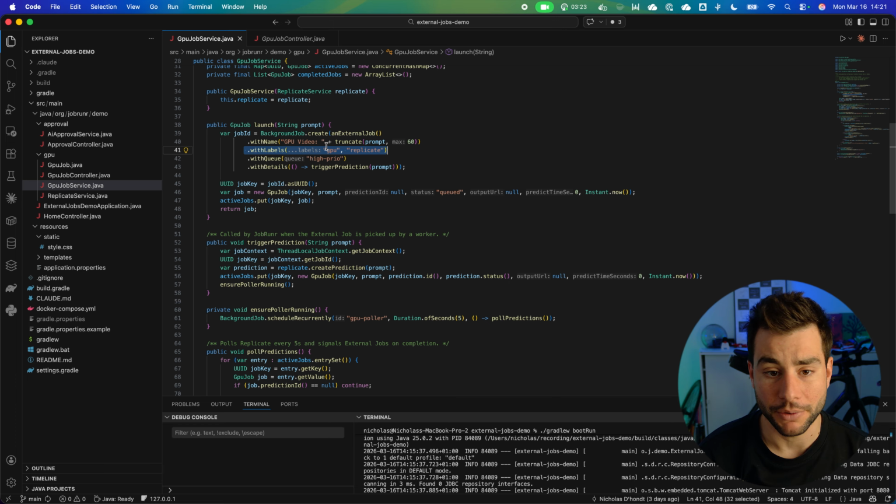I thought that was very interesting to do so, because it allows you to filter in the dashboard based on GPU jobs, external jobs, human in the loop jobs, and so on. You can combine it with our priority queues. And then here in the with details, you can enter your lambda like you're used to, where you trigger your job. So in here, it was my trigger prediction.